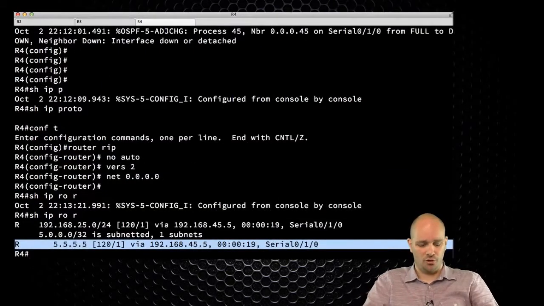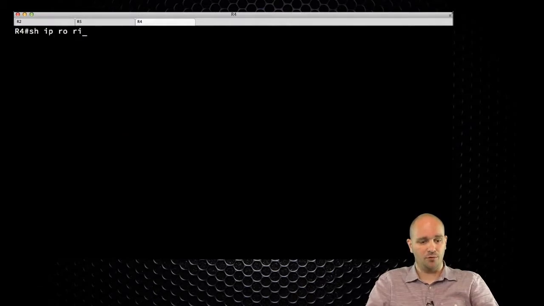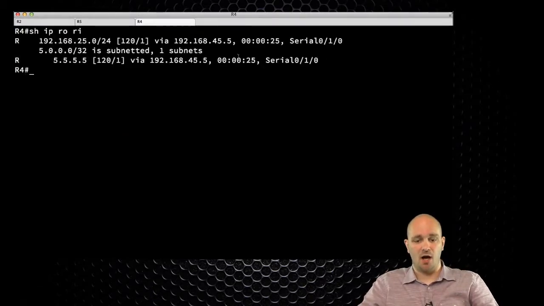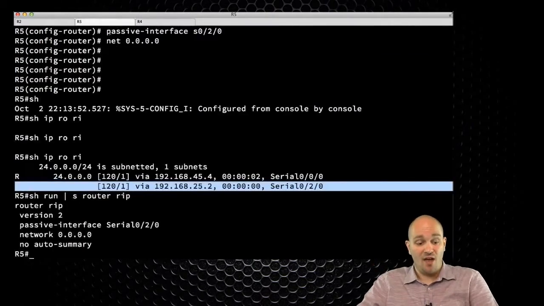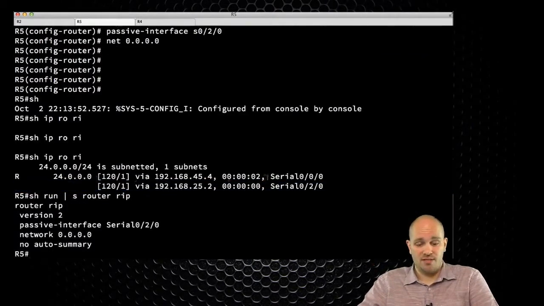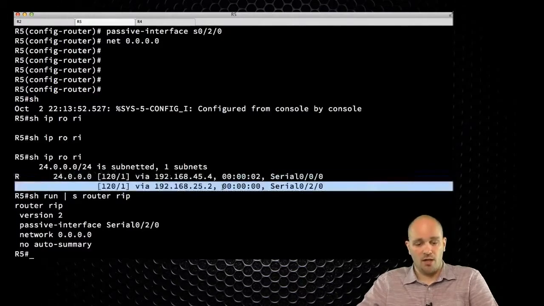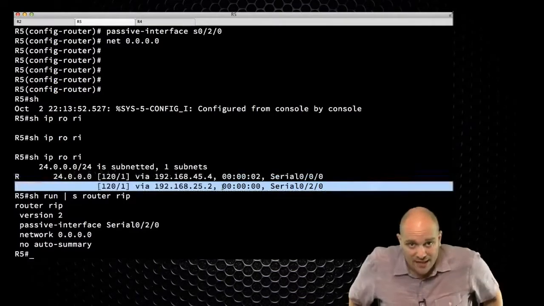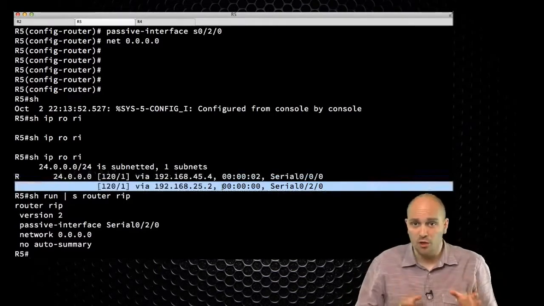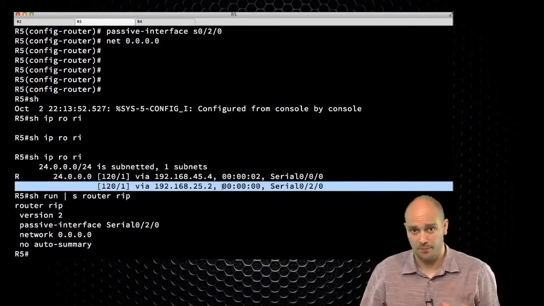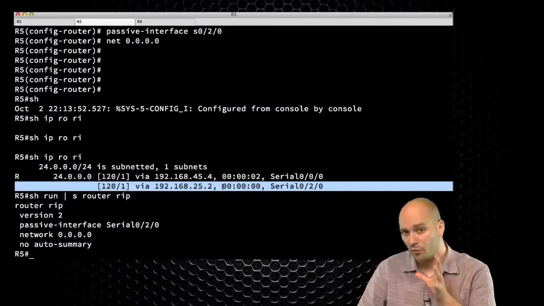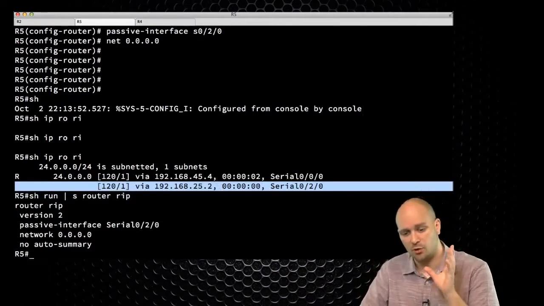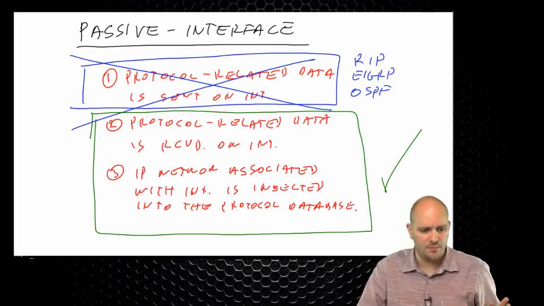On R4, on the other hand, if I do show IP route RIP, I still have R5's route, because that interface wasn't passive. And on R5, I actually have two routes, one received from R4 and the other one received from R2. So this is the behavior of the passive interface when used in combination with the RIP process. For EIGRP and OSPF, passive interface is very, very straightforward, but for RIP, you always need to be on the lookout. RIP will always be the problem in the lab.